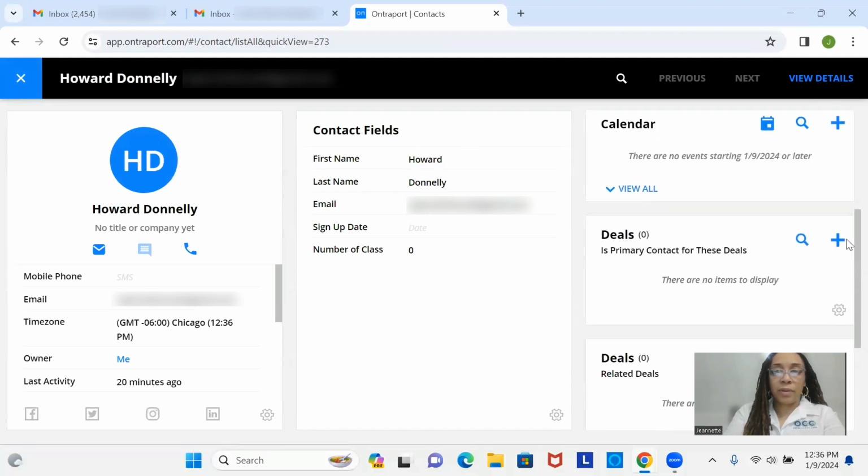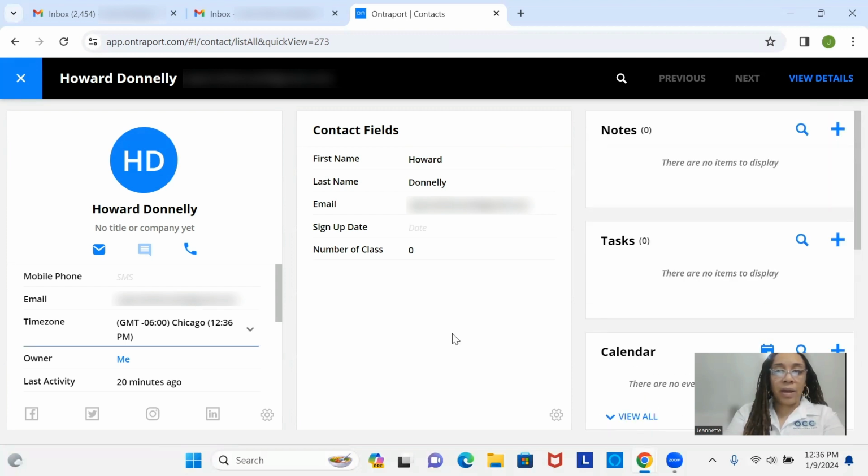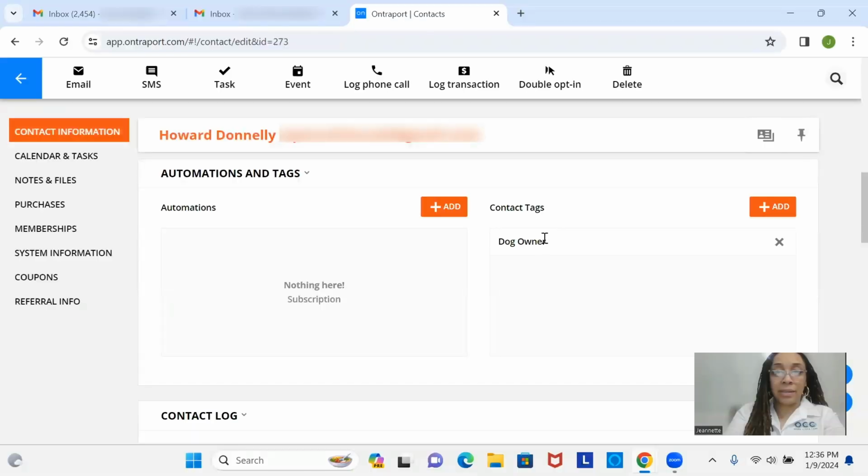This is the overview. I don't think the tags show here, but I do want to say that you can customize this overview. I'm going to go into view details though. And when we go into contact, this is a contact record. So if we scroll down where it says contact tags, you will see that he's a dog owner.